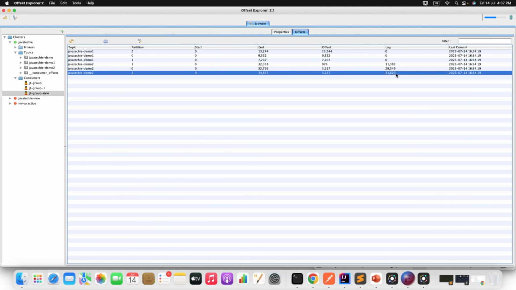So I hope you are clear about the consumer and consumer instance and partition mapping, and how to verify the lag in the Offset Explorer 2.